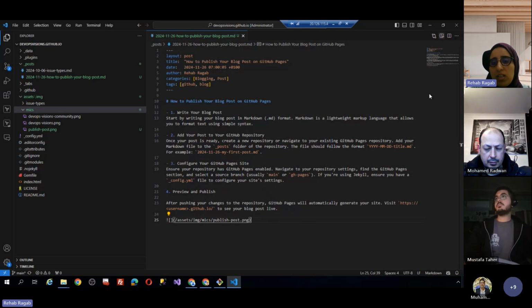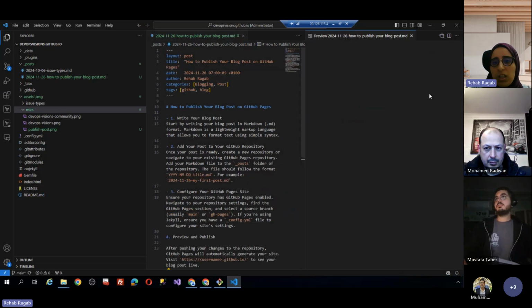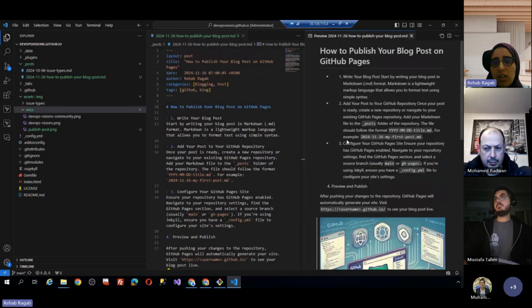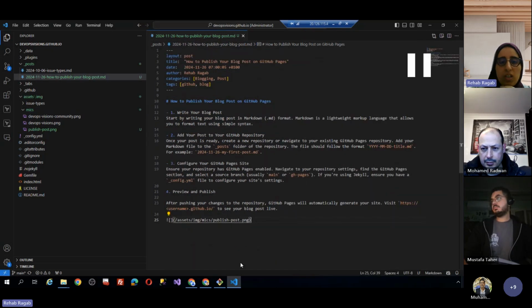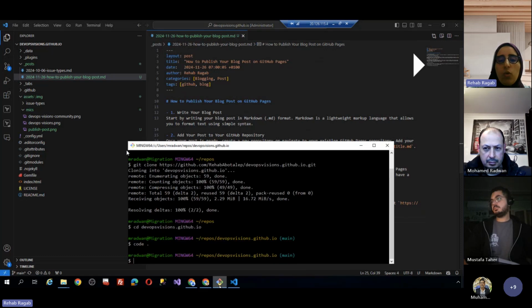Let's preview and see if we need to make any changes or everything is perfect. So now you have all the changes, or you have your blog post locally in your local repo, the repo we have cloned locally on your machine. We need to add these changes to the remote repo.